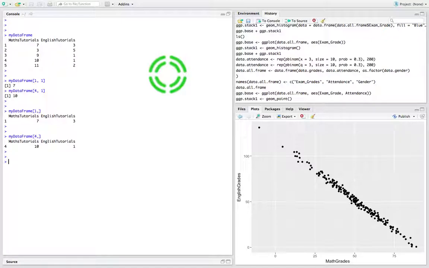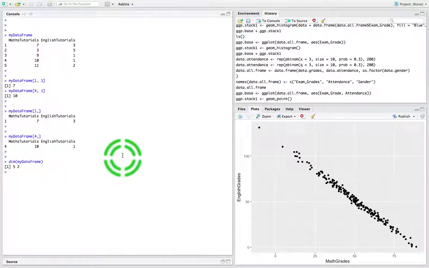Other things that we can do with data frames: let's check the dimensions of this particular structure. How many rows are there? Well, there's 5 rows and 2 columns. So let's say dim for dimension, and I'm going to pass in my data frame. I'm asking, can you tell me how many rows are in this data frame and how many columns? Let's hit return, and you can see it's a 5 by 2 structure. There's 5 rows and 2 columns. That's giving us the dimensions of our data frame.